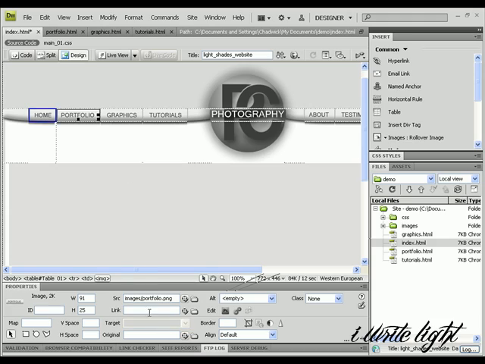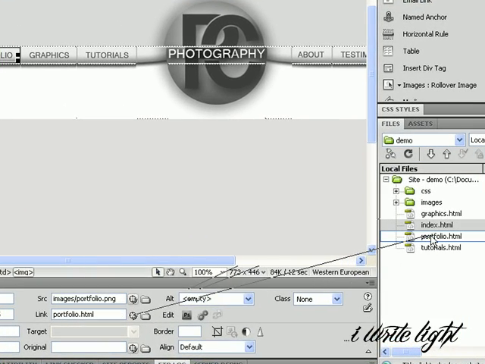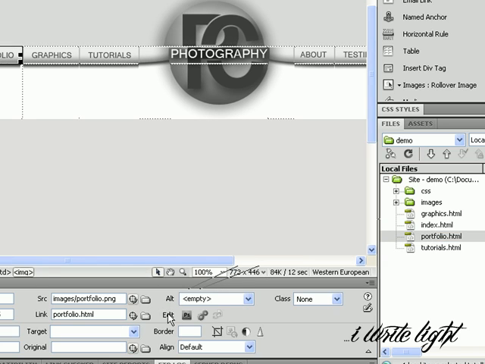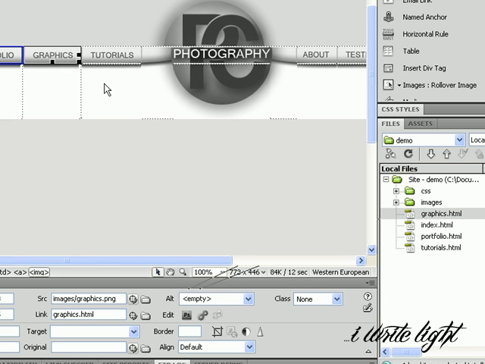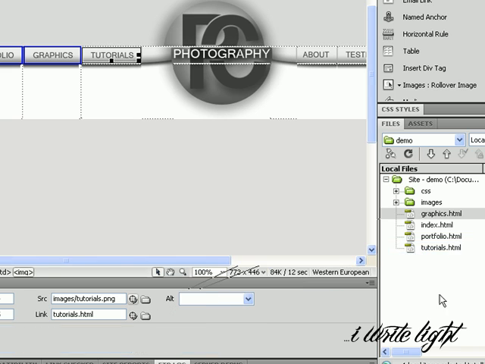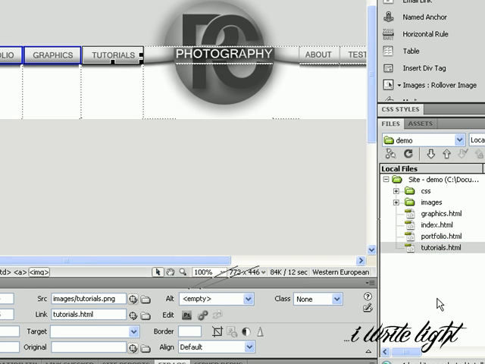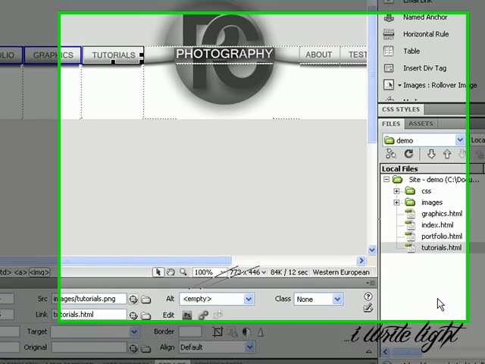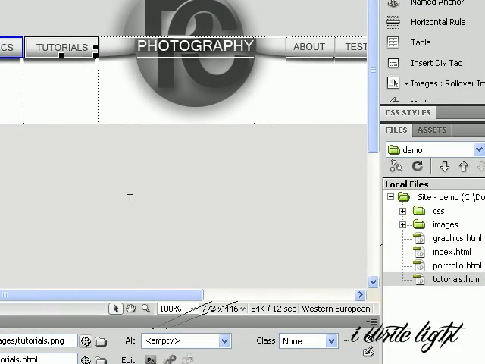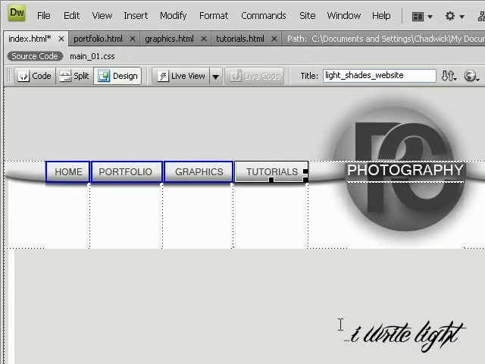Done. Now, portfolio, same thing. I want to click and put that over to portfolio. Graphics, same one. Like that. And tutorial, same one. Now, you might be thinking, wait a minute, you're only doing one for each one. This is only on the index. I'm going to have to do them for all of them. No, you're not. Trust me, you're not.